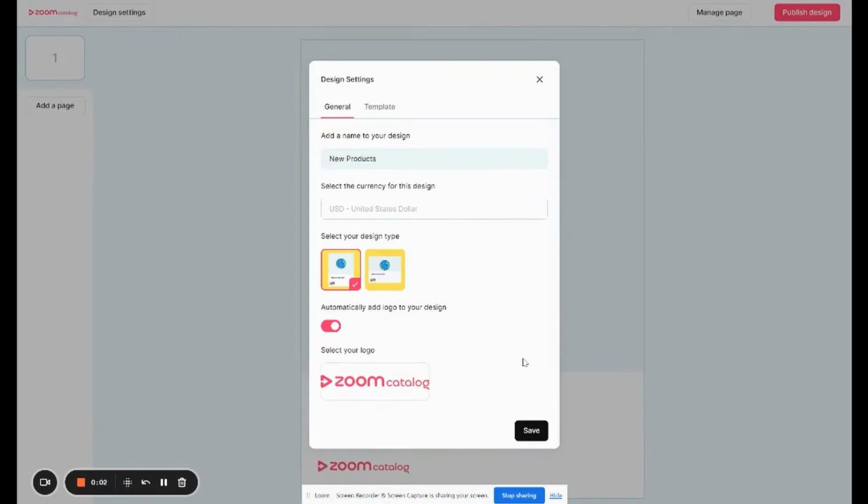We are excited to introduce a brand new page orientation to ZOOMstudio. When you start a new design, you'll enter your design settings. Here, you'll give your design a name and choose your currency. You'll also see a new area where you can choose your design type. Originally, we offered the portrait mode, but you also now can choose landscape.